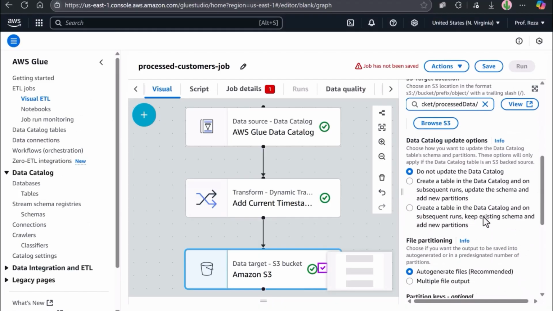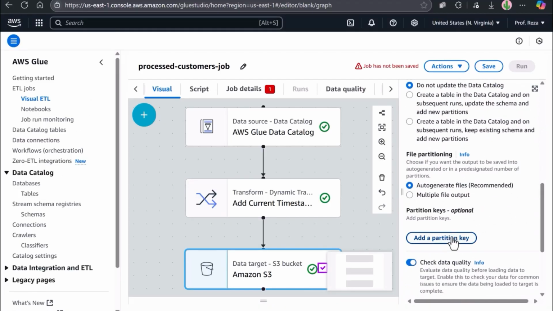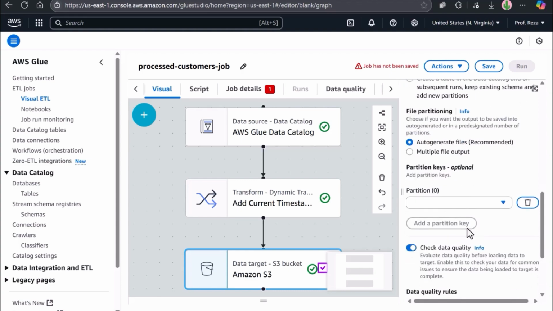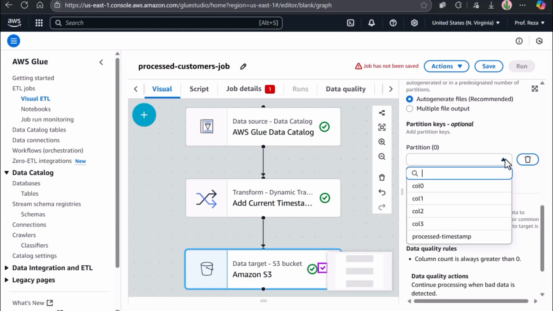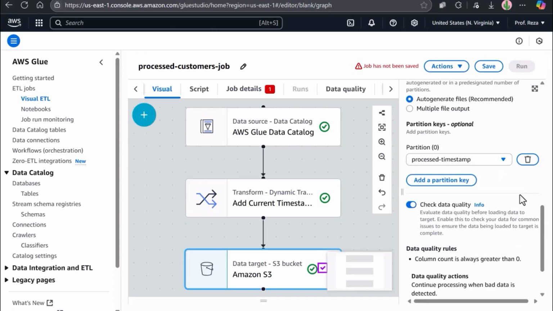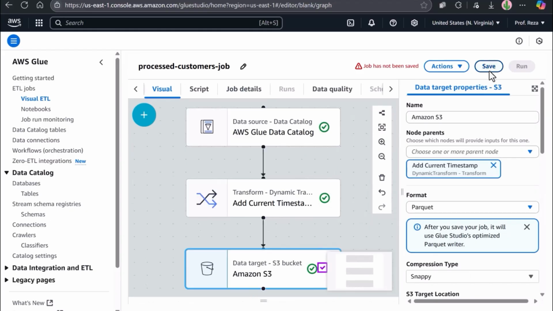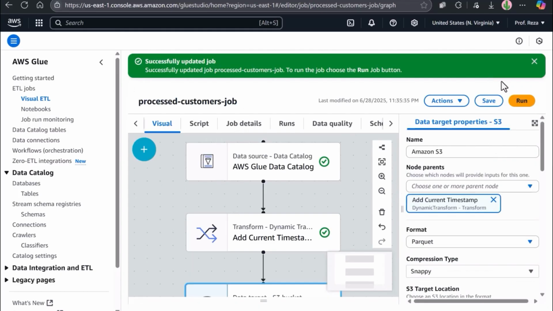Now it's time to add a partition key. So go ahead and click on it. We want a partition on our processed timestamp. So we're going to be using that as our partition key. And our ETL job is all set up. Make sure to click on Save and don't worry about running it yet. We'll do it in the next video.